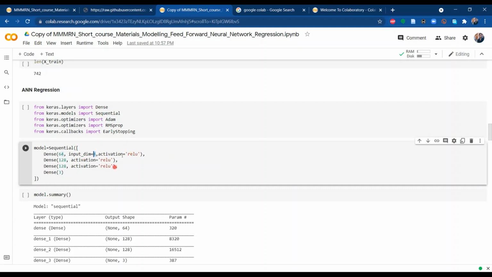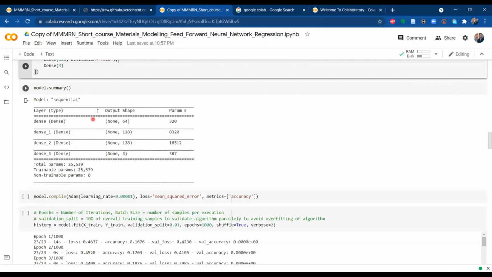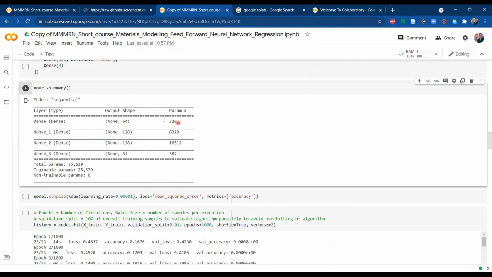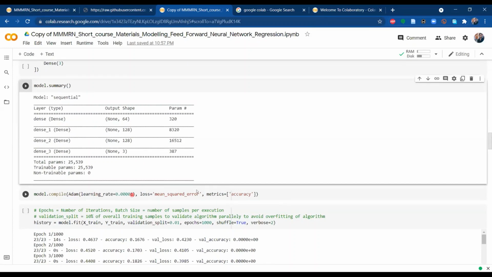So we're using ReLU for all of these steps. And this is just a summary of our model. In this summary, we can see how many weights and biases the neural network has to optimize. As you can see, 320 for this layer, this many for this layer. In total, the neural network has to optimize 25,539 weights.